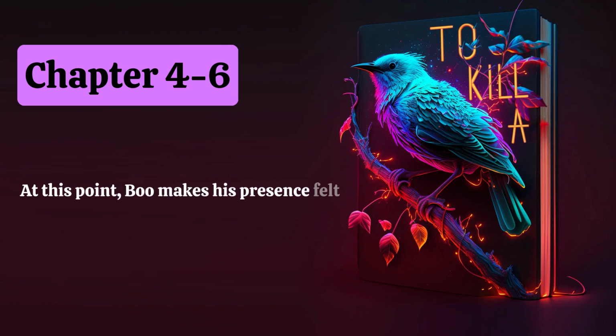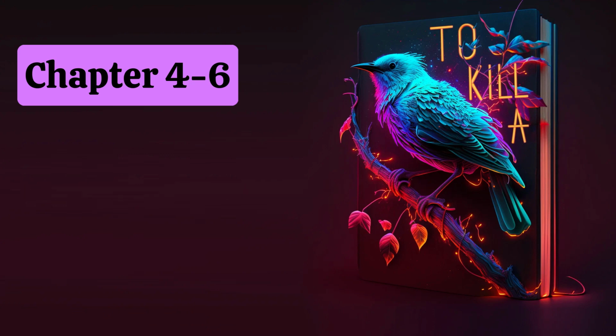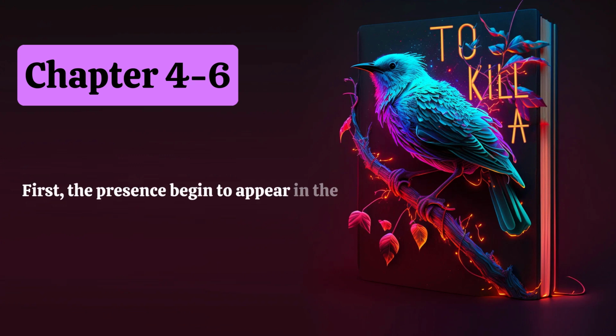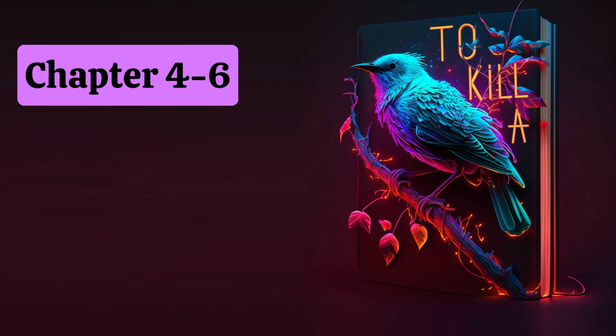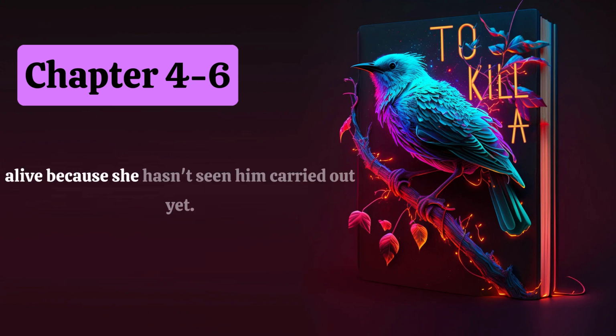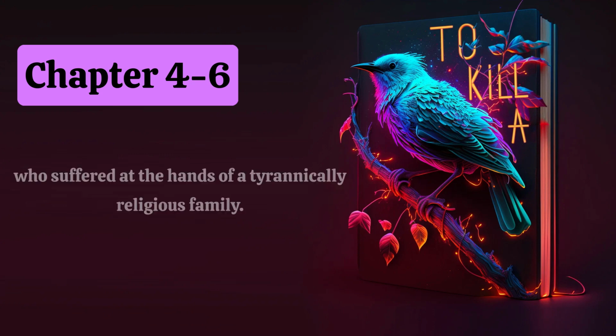Boo makes his presence felt in these chapters in a number of ways. First, the presents begin to appear in the Radley tree, and, though Scout does not realize who has been putting them there, the reader can easily guess that it is Boo. Second, Miss Maudie offers insight into the origins of Boo's reclusiveness and a sympathetic perspective on his story. Miss Maudie has only contempt for the superstitious view of Boo. He is no demon, and she knows that he is alive, because she hasn't seen him carried out yet. From her point of view, Boo was a nice boy who suffered at the hands of a tyrannically religious family.